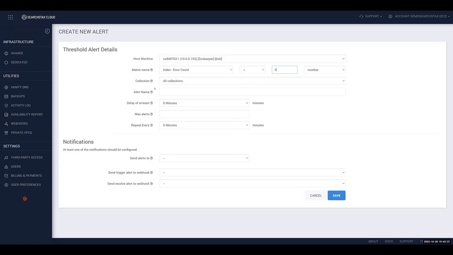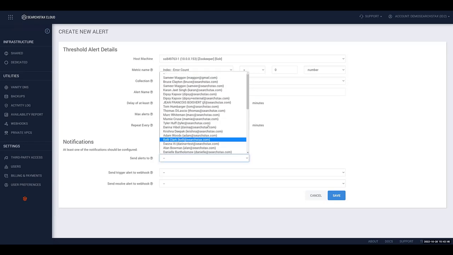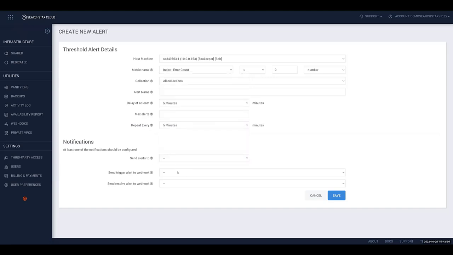0, because we really don't want any errors, then we can go in here and start to say, okay, set our thresholds, set our max alerts, does it repeat? And then who do we want to send these to? Do we want to send these to an email address, maybe to somebody that's in charge of it? Or do we want to trigger a webhook?